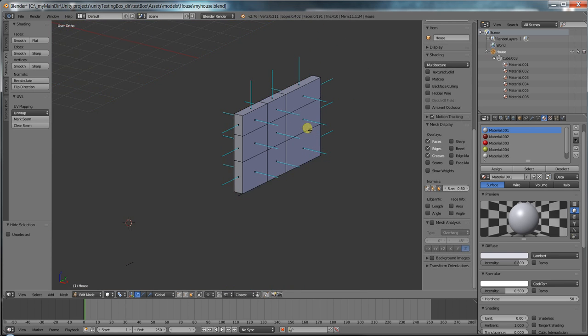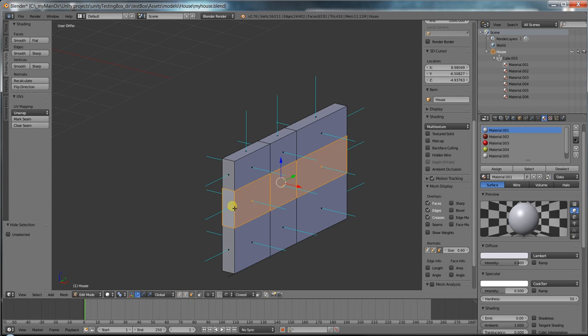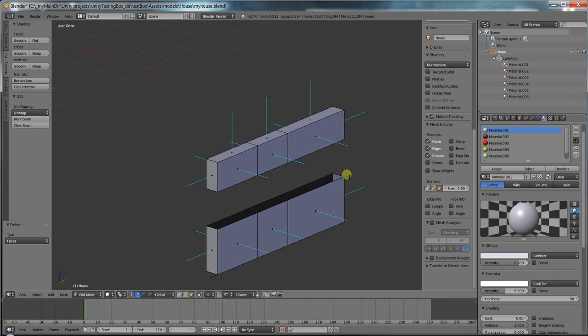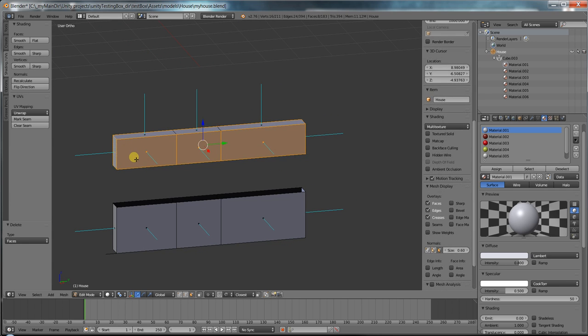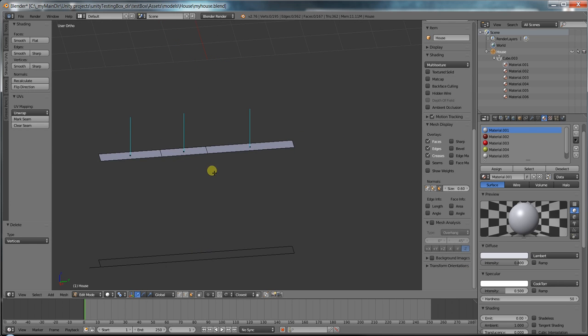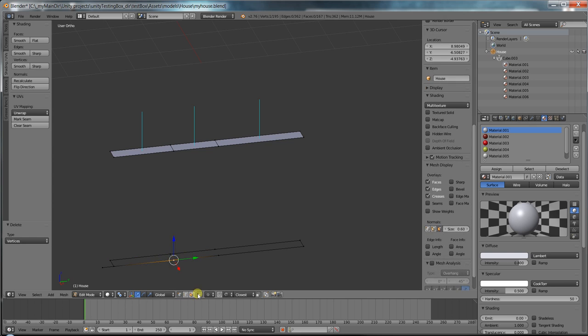Okay, so let's simplify this. This is very necessary. So Alt click on this edge to select everything around. Get rid of these entire faces. These two, I should have done get rid of vertices. Great. Yeah, and now I can just rebuild this block.